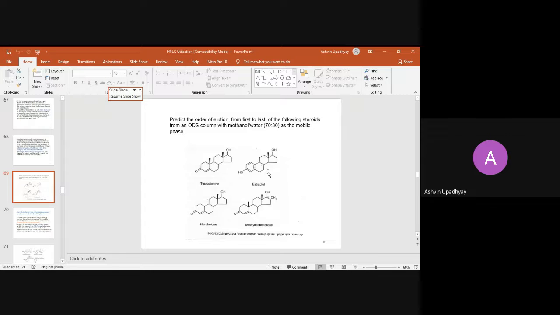Because you have to keep in mind how the elution pattern relates to the ODS column and the polarity of the solvent. So what we discussed with prednisolone, betamethasone, betamethasone 21 valerate, 17 valerate, or dipropionate.